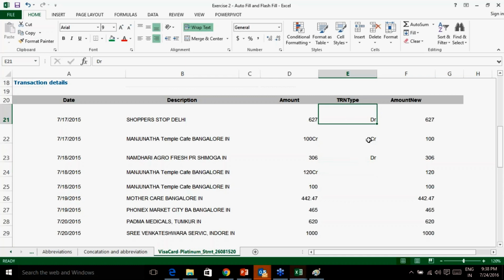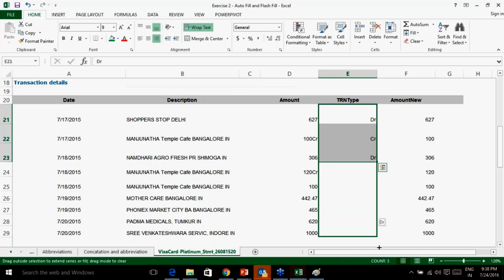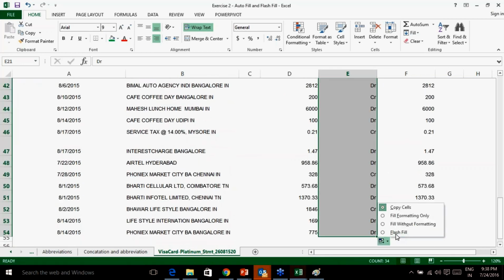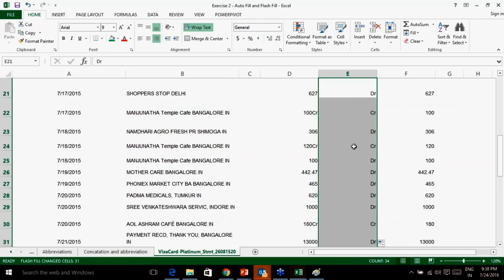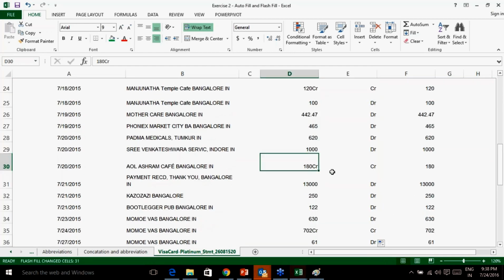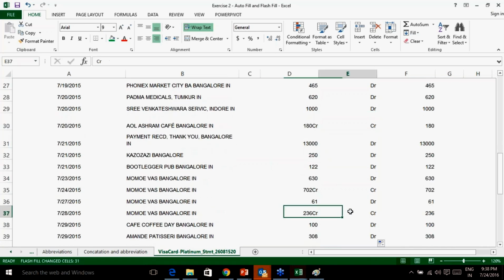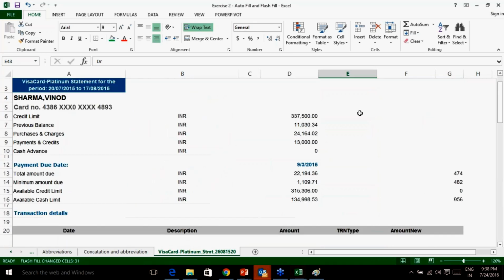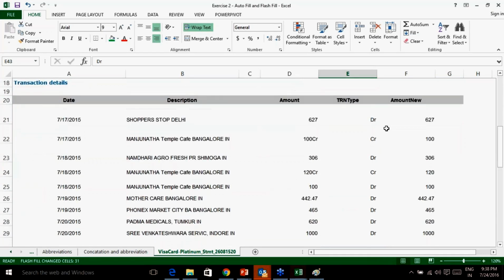Now I explain to Excel that, hey, look, if there's nothing written, I want a DR. If there's a CR, I want a CR. If there's nothing written, I want a DR. So this is the input and this is the output I want from Excel using flash fill. So let's see what Excel does now. I'll go way to the bottom and then I say flash fill. Check it out. Excel has been able to understand that these are credit transactions and that these are debit transactions, and it has actually populated missing data for you. Now isn't that cool?